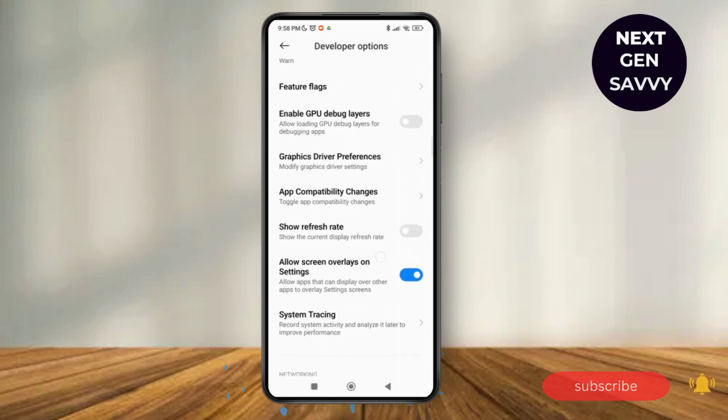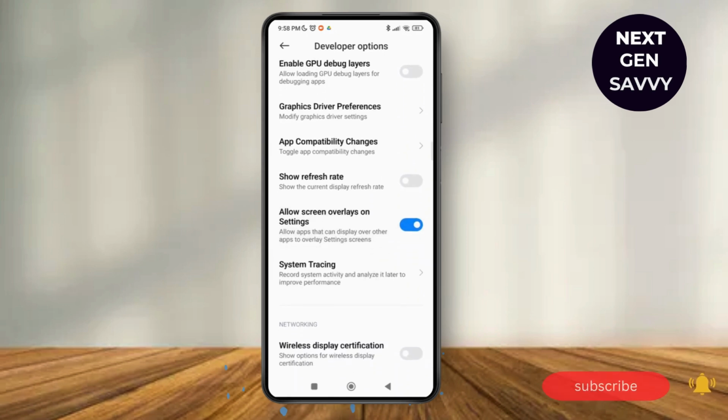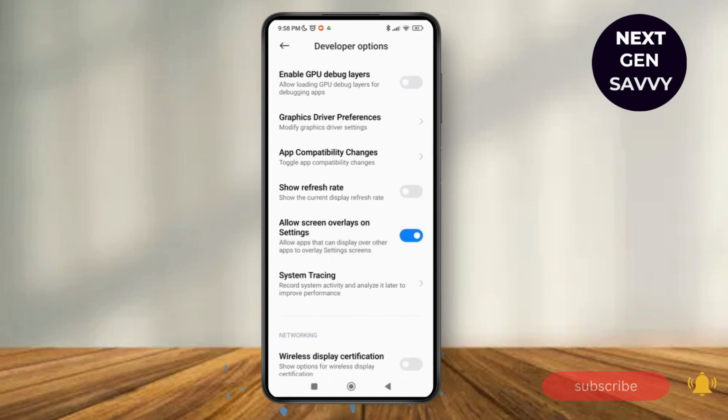Keep scrolling and here you can see the option of allow screen overlays on settings. So right now you can see it's toggled on. Now make sure to toggle off this option and your problem will be fixed.